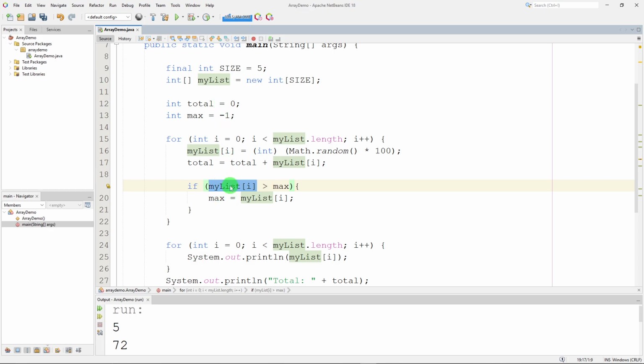So imagine this. The first time we go through, the random number is 5. So if 5 is greater than -1, because the first time through max is going to be -1, and any number we get in here is going to be greater than -1, the new maximum is now 5. The next time through, it generates another random number. Say it generates a 7. Well, 7 is greater than 5, so the maximum becomes 7.